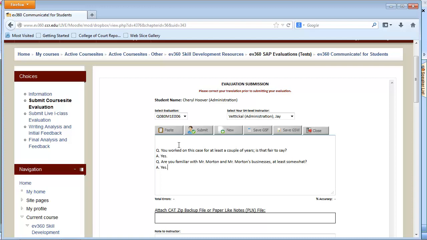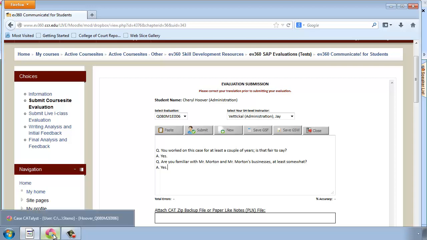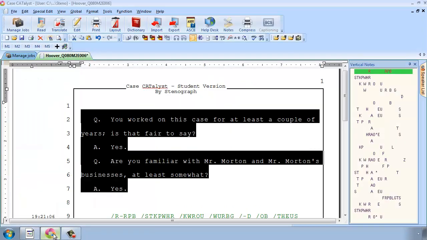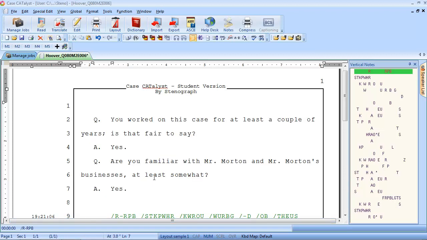Why do you have to create a backup file? Case Catalyst files include several subfiles. When you create a backup, all of the subfiles will be part of that package. We need all of the subfiles to verify that you transcribed the evaluation within the maximum time period of 1 hour. Back in Case Catalyst, right-click on the tab and choose Save and Close.